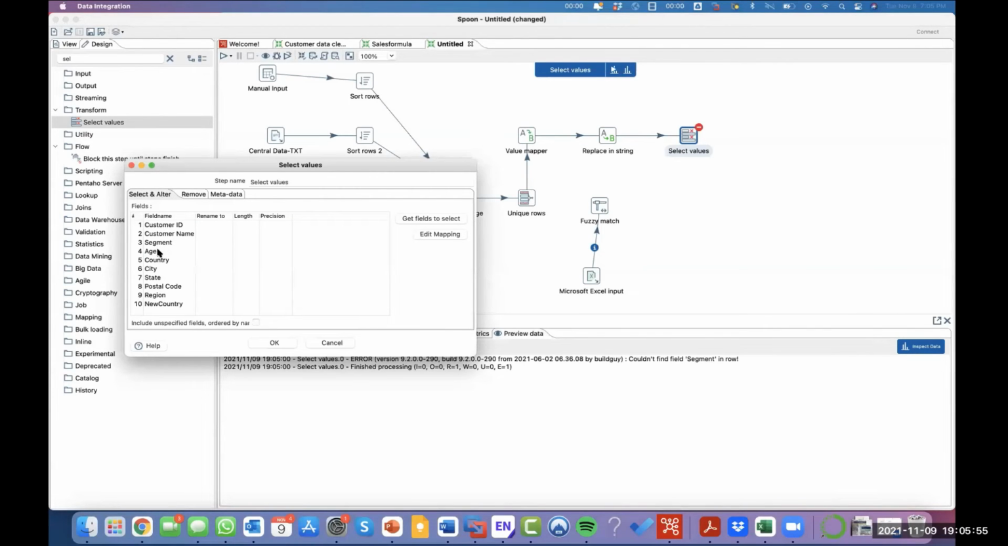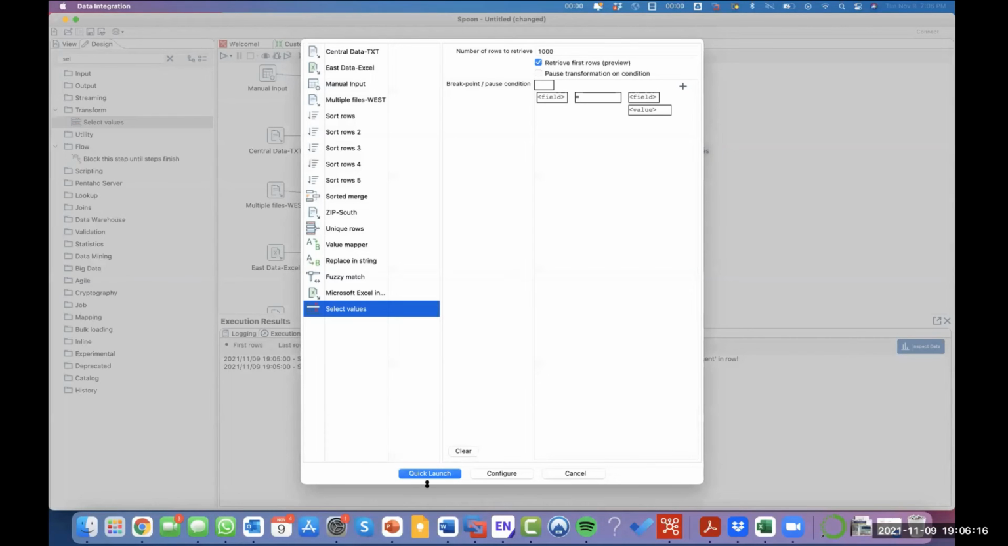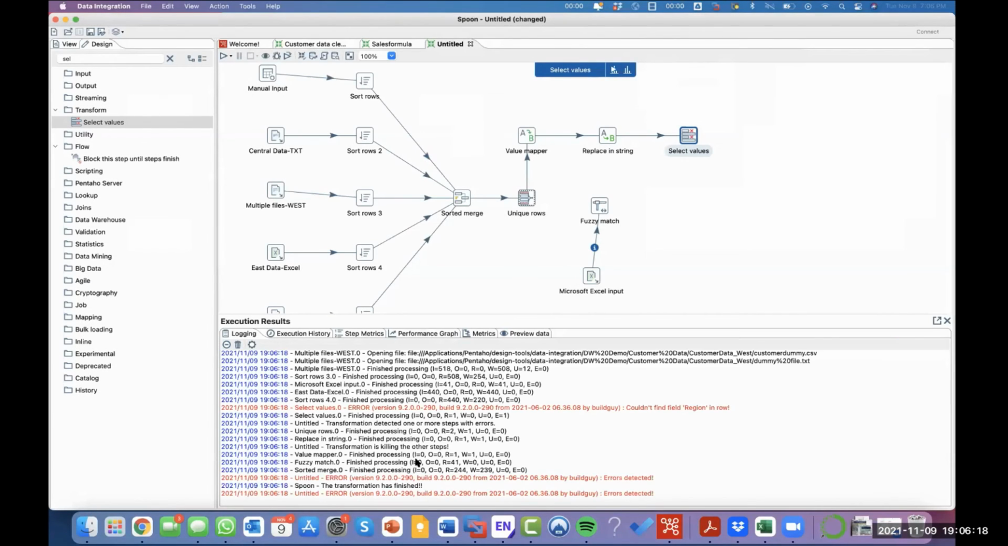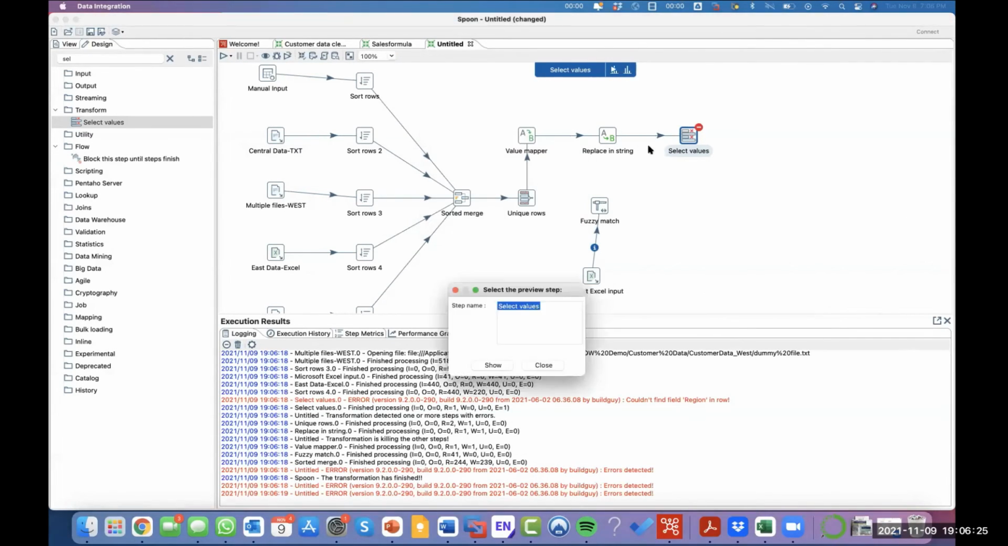I want to change the city, or like the region. I want to rename it to, let's say, county. Which is not what you want to do, but let's just do it to present these results. So I can just preview this again. Let's see that the transformation is finished.